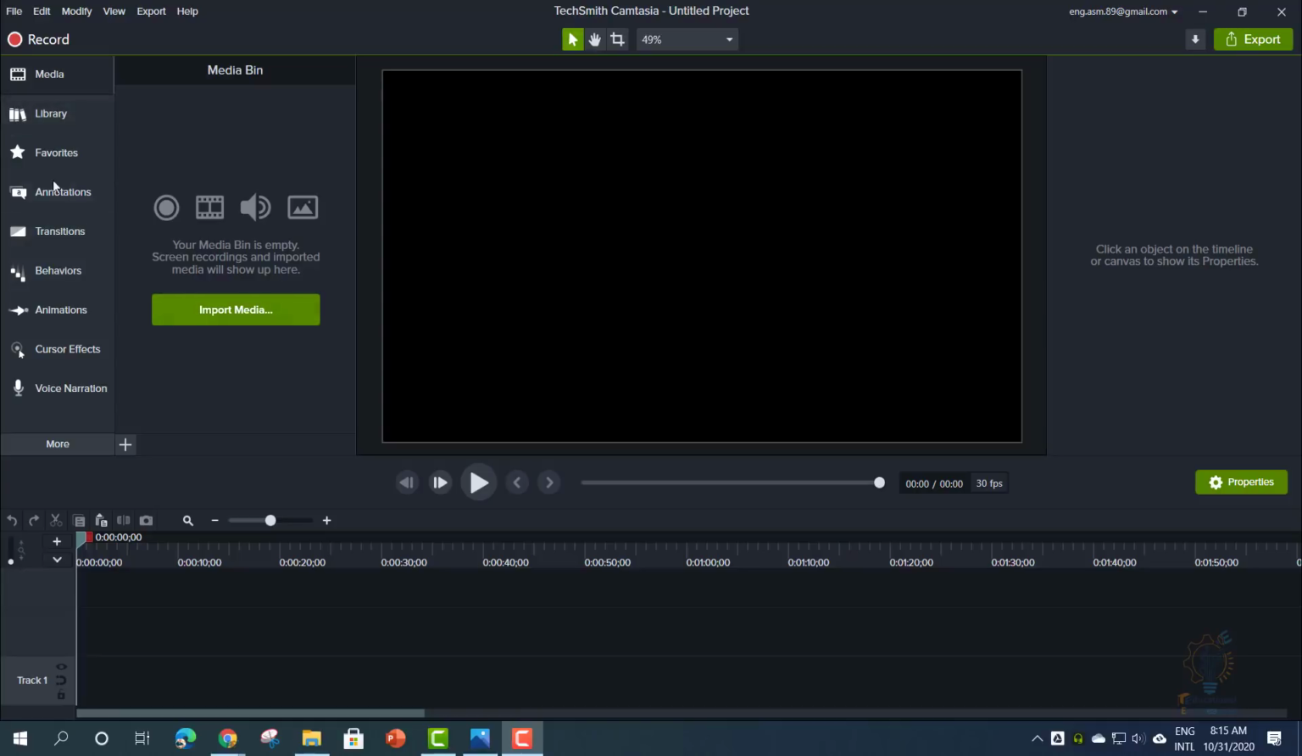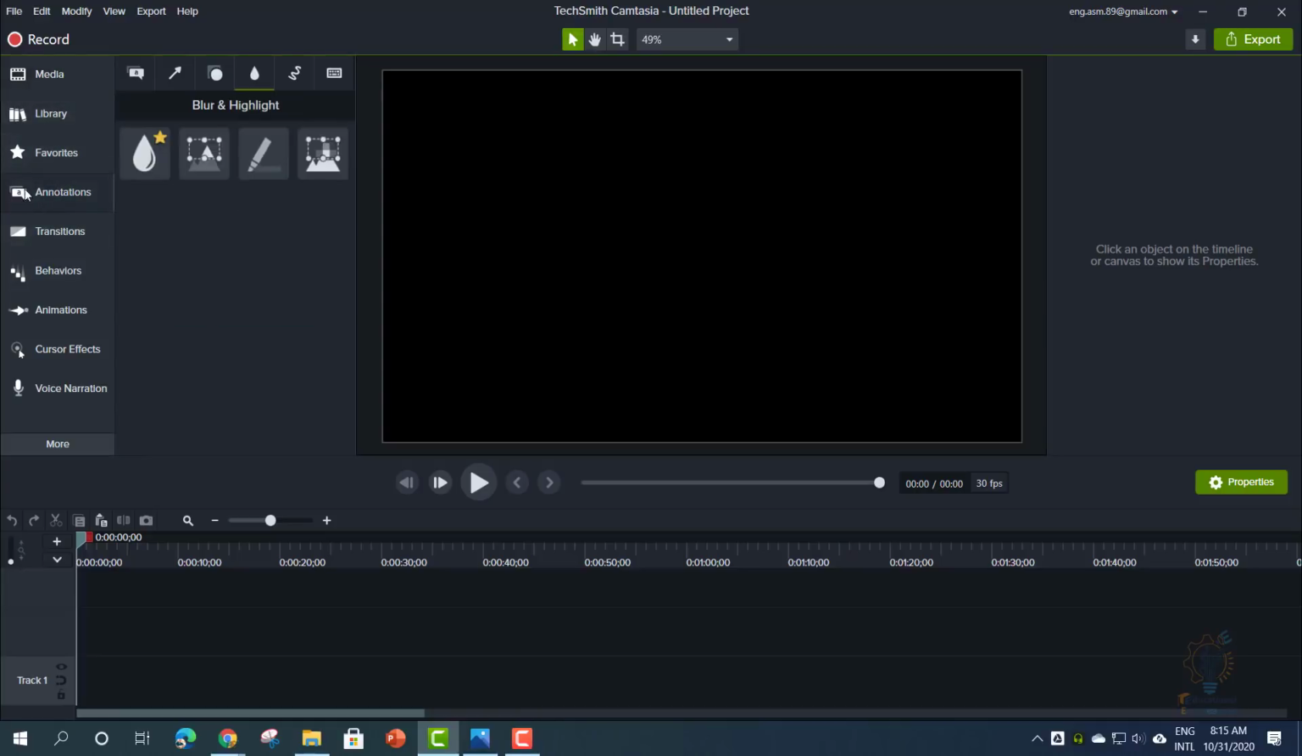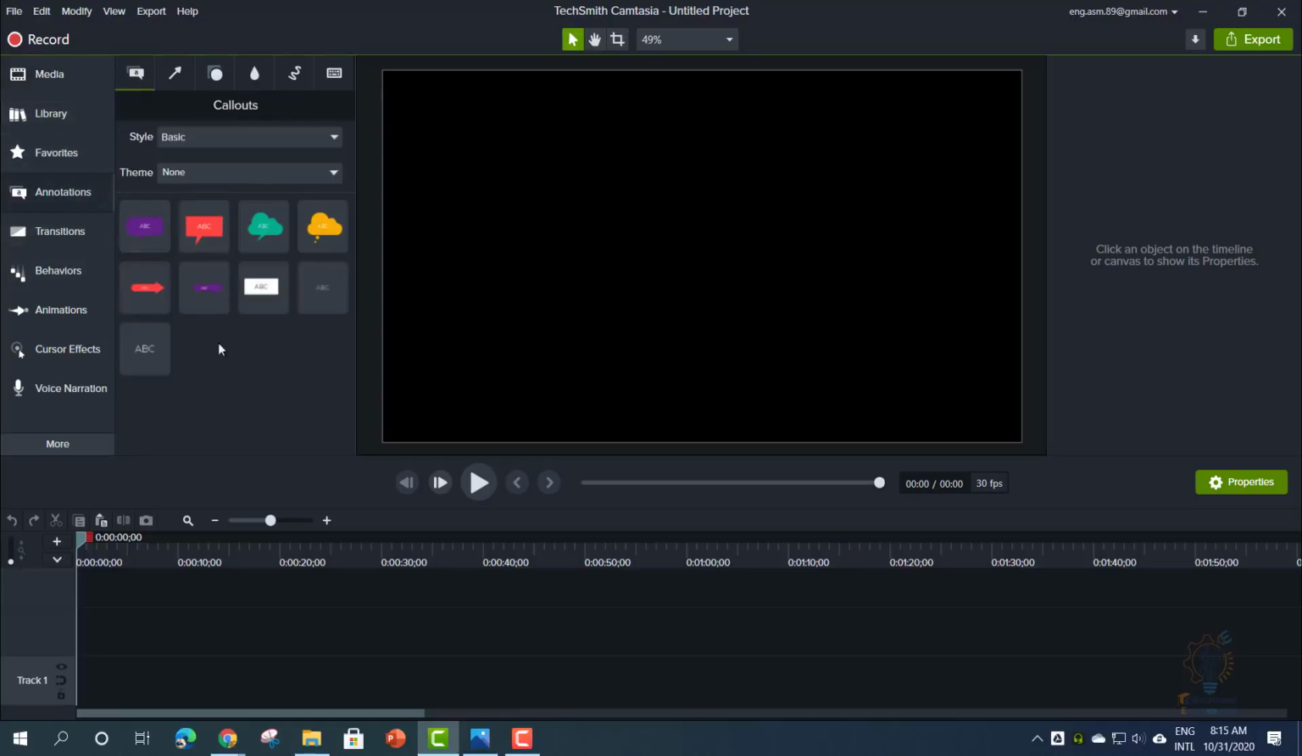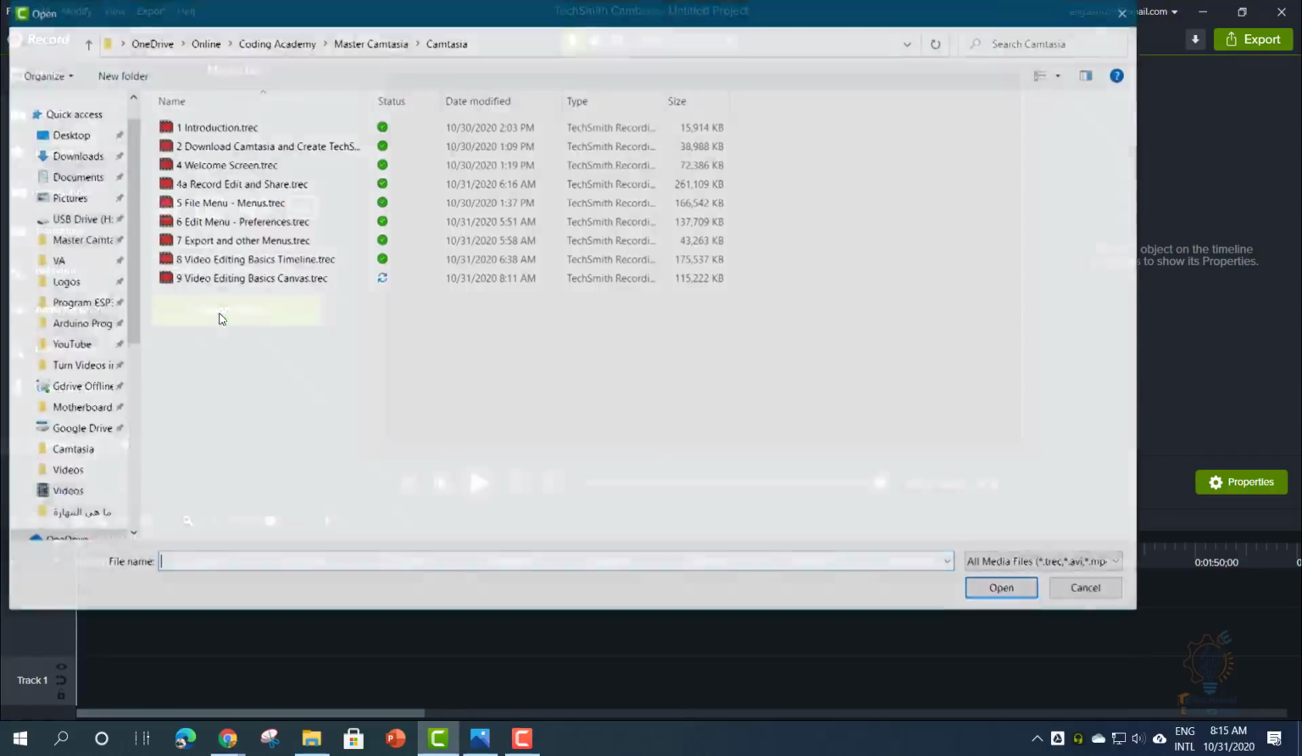You can simply add annotations by clicking here and select the type of annotation that you want to use. You can add and customize annotations to point out important details in your video. Let's first import a media.